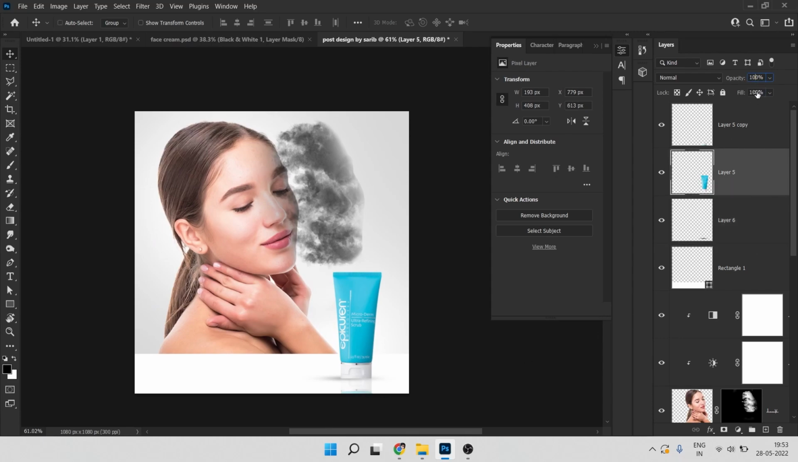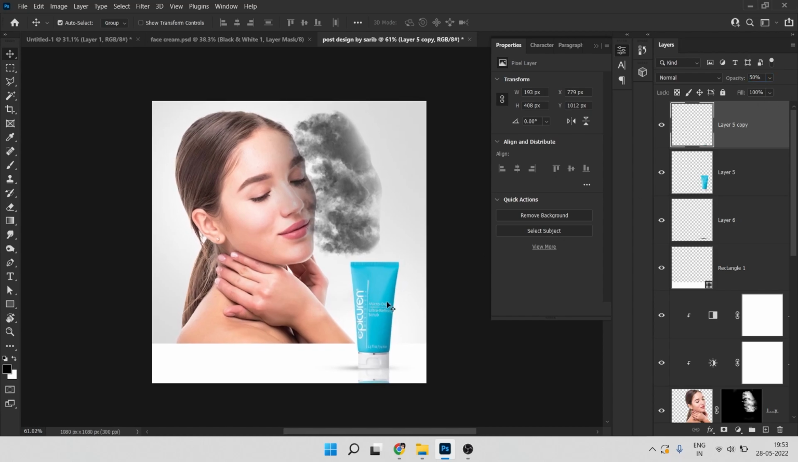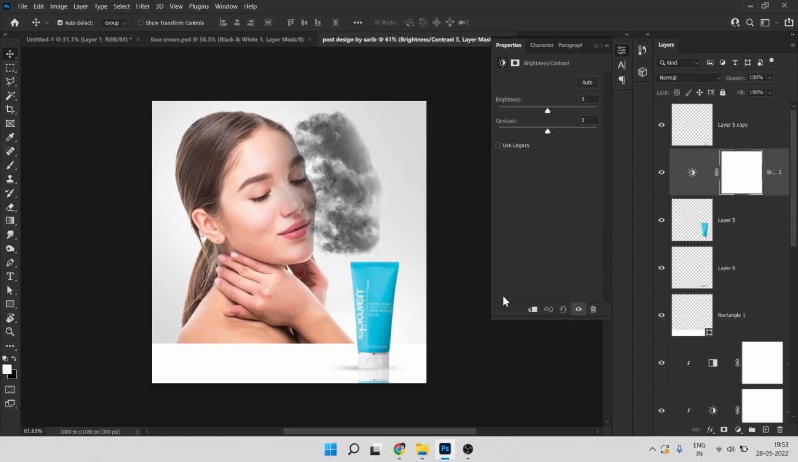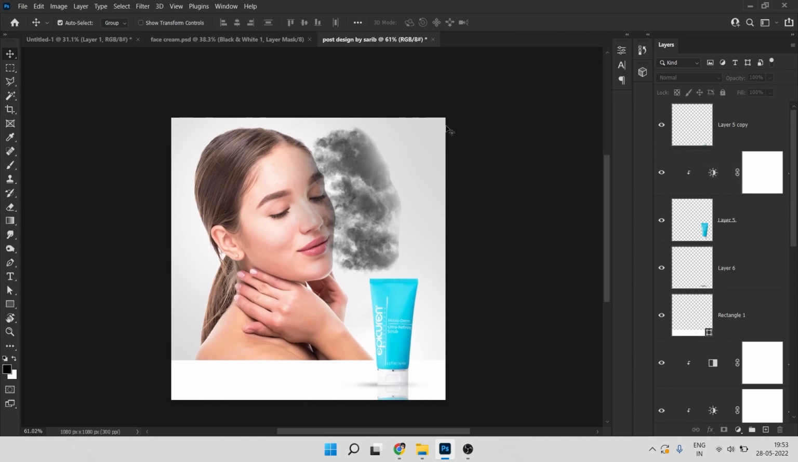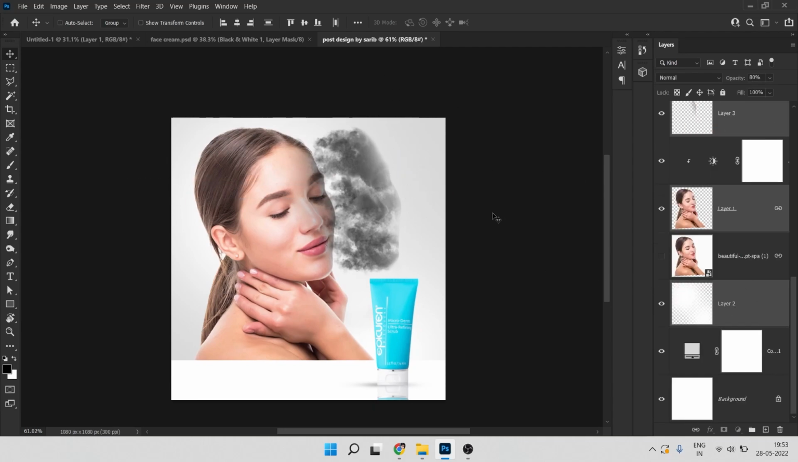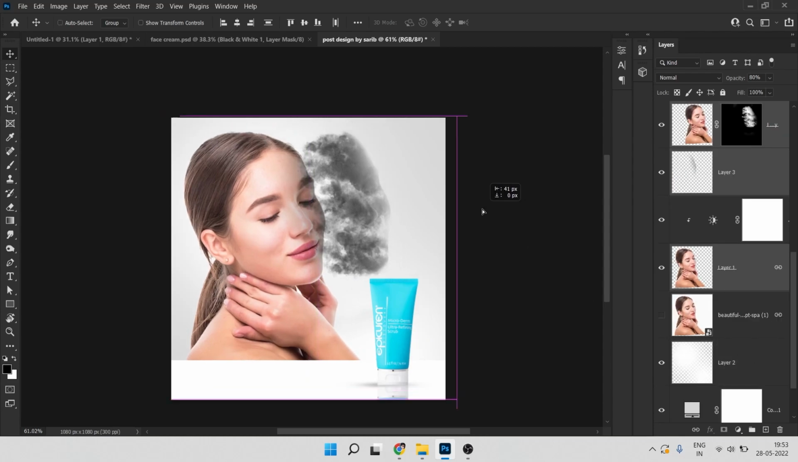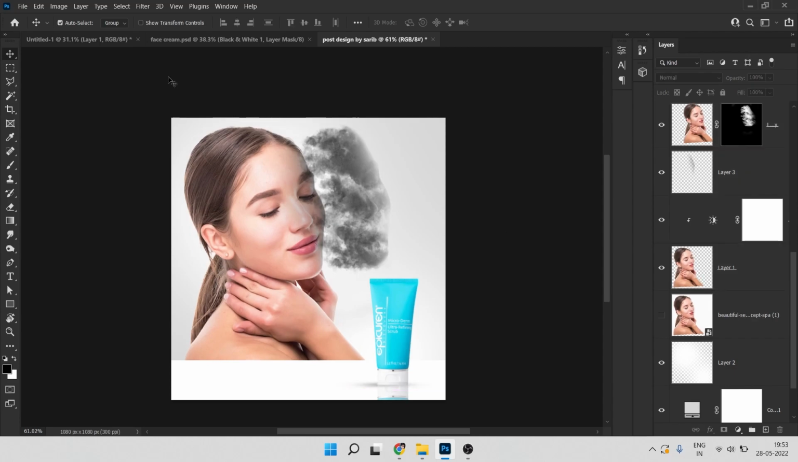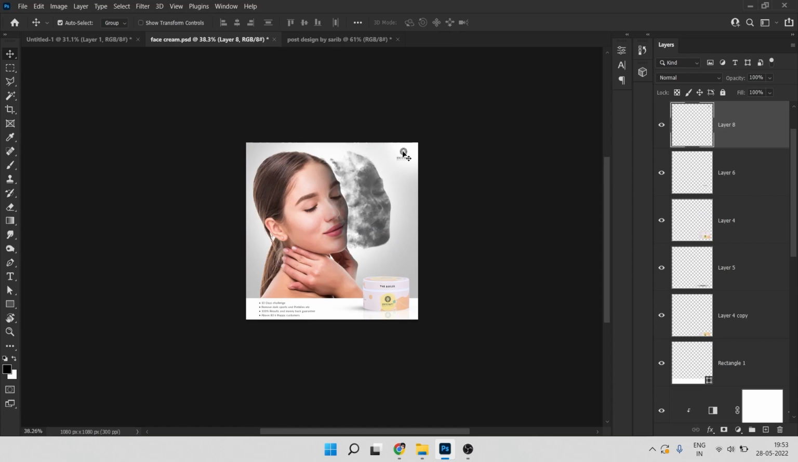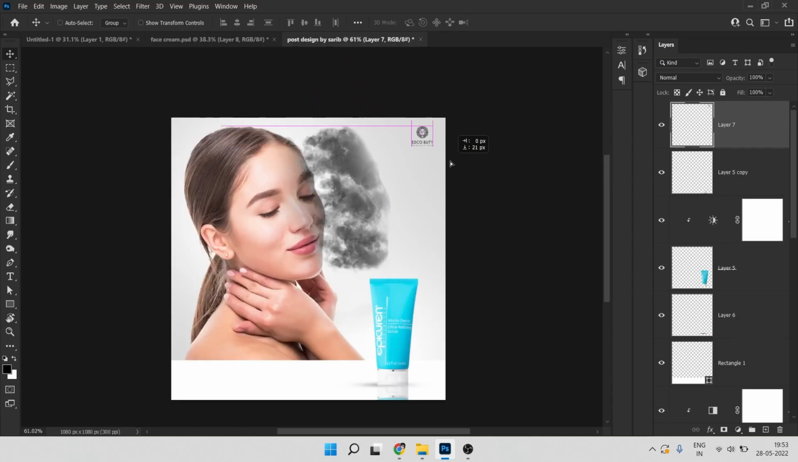And the reflection we can do 50%. Yes, nice. And we can brighten the product just a little bit. Like this. And here we can put our logo. So select all the images and move them here a bit. Then drag any logo, you can put it here like that.